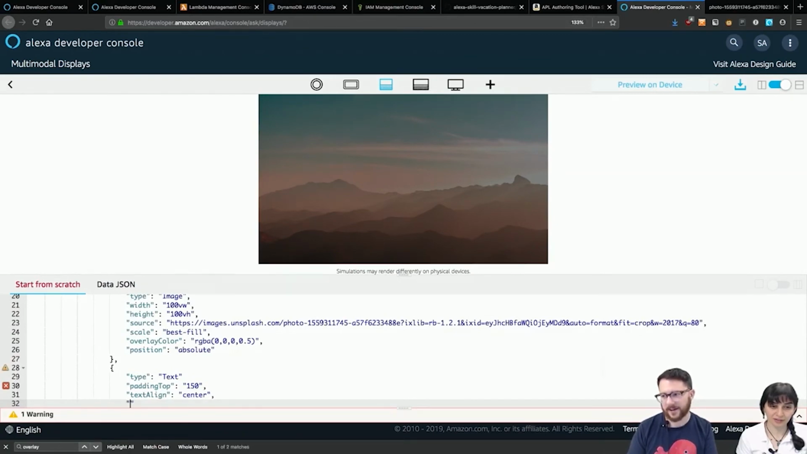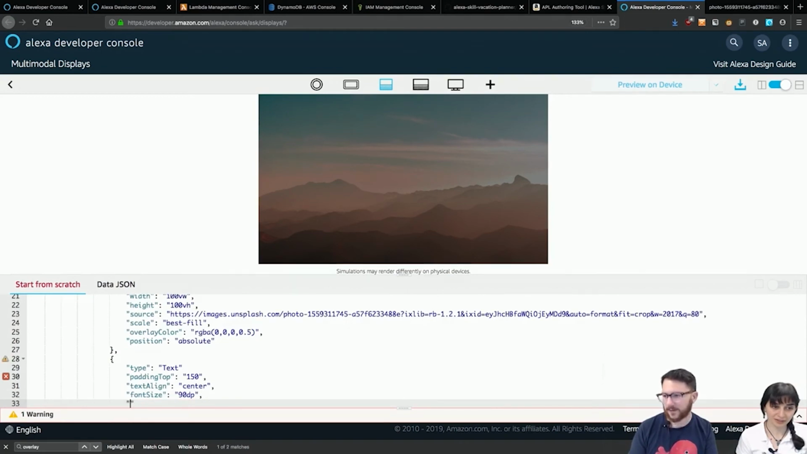What do you reckon the font size should be? It's 90. Seems large enough. Yeah, we'll see. 90 dp. Again, all of this is documented, all the possible properties that you can set.